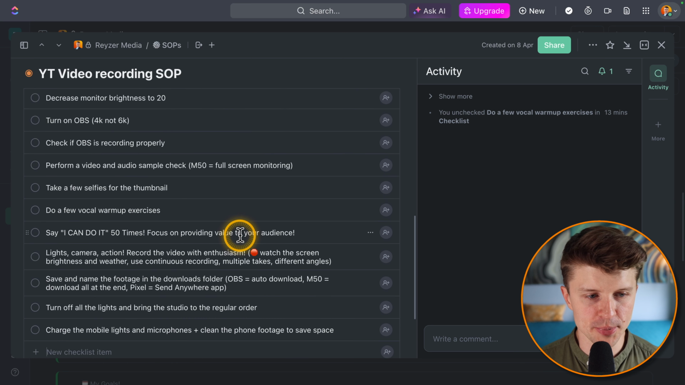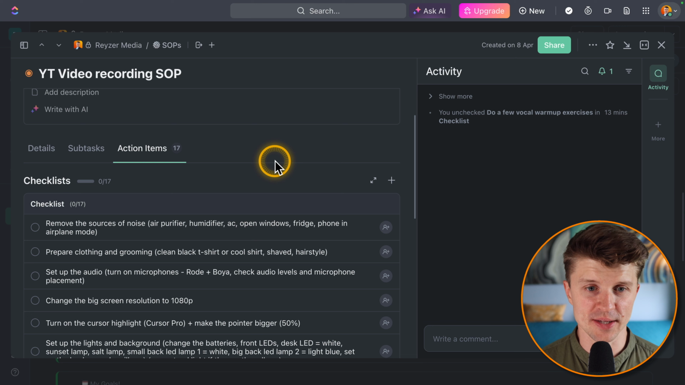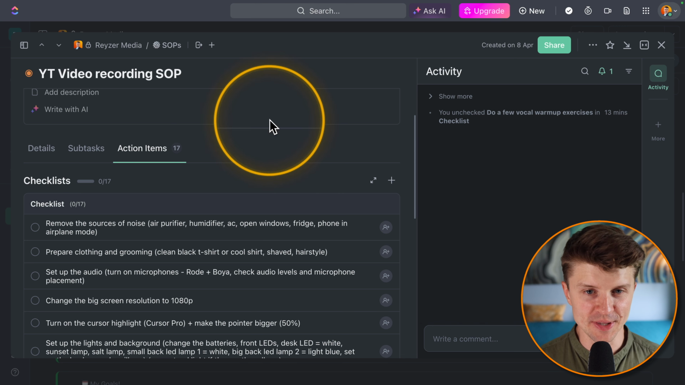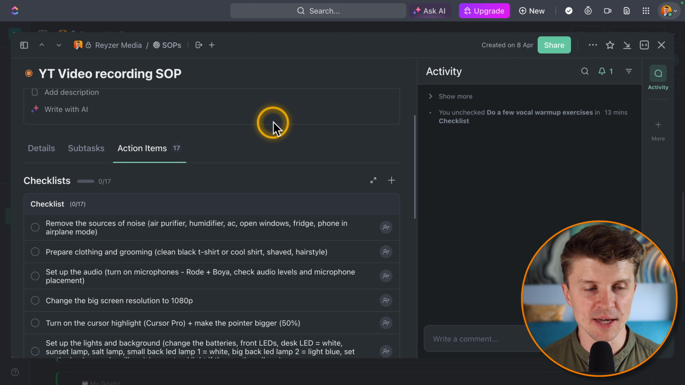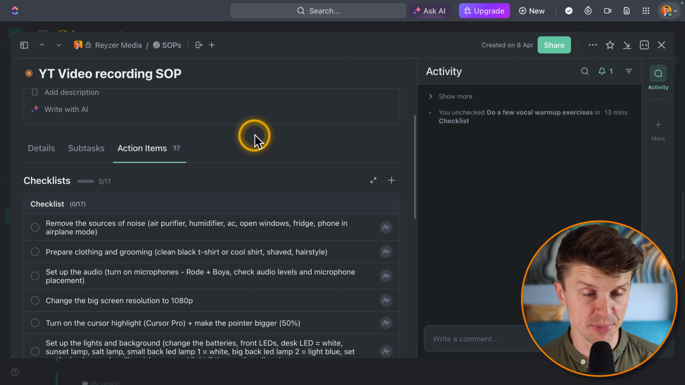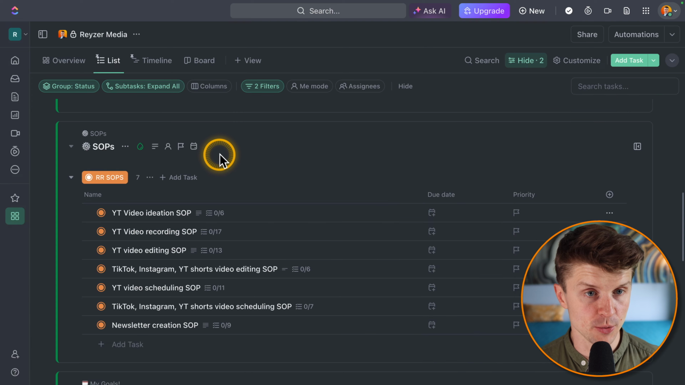And you have this whole process laid out, and this is allowing me to save a lot of mental space for actually delivering the video, instead of thinking all the time about how to set up my lights, what should I turn on first, what should be done. So if you check my recent videos, you will notice that they are of a consistent quality. I always have this cursor here with this highlight, the lights and everything. This is because I have been using this kind of video recording SOP.